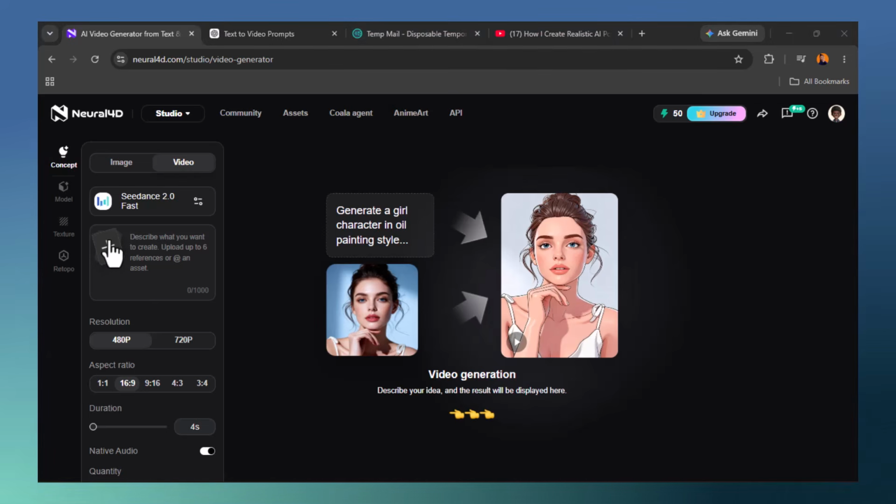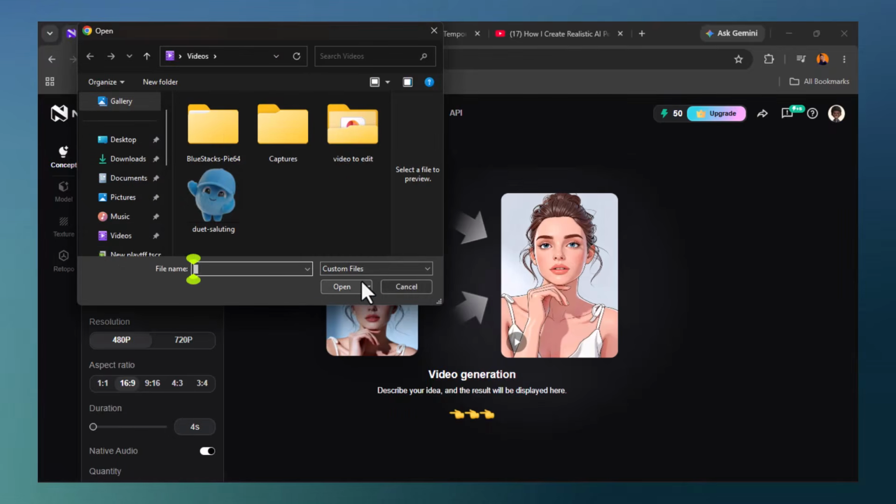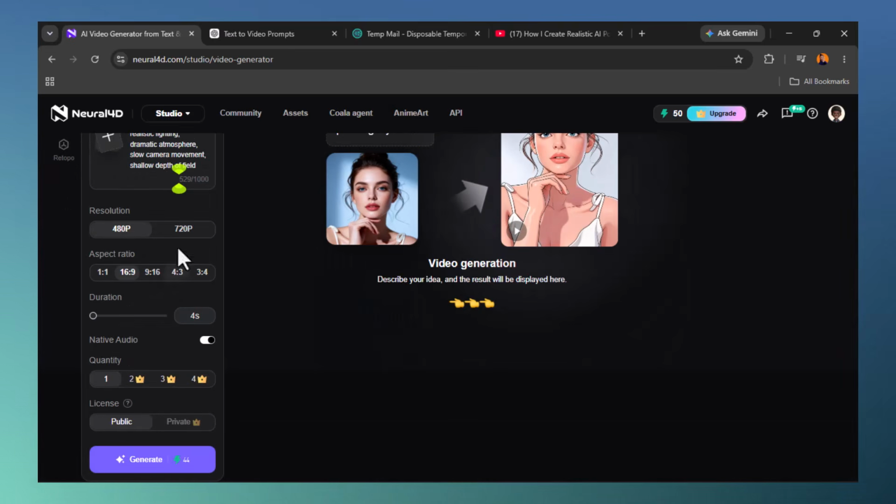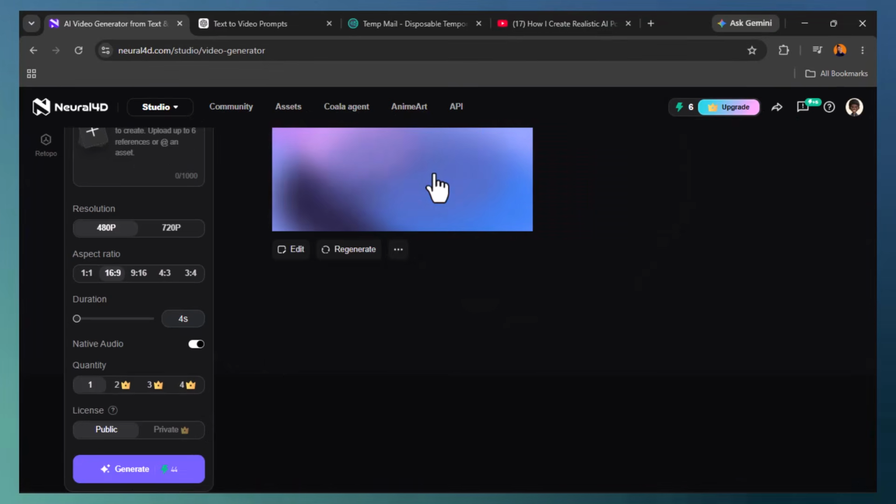If you have an image, you can click this plus sign and bring in your image. For me, I don't have an image, so I want to use text to video. So I'll simply paste my prompt here, and I make sure this prompt is 4 seconds long. Now I'm going to set my aspect ratio to this number, and my audio is toggled on, with one variation, like one quantity. So I'm going to click generate. The video will start generating immediately.